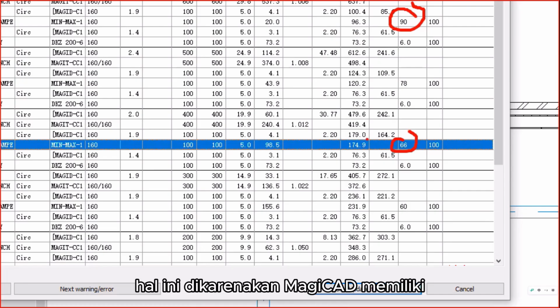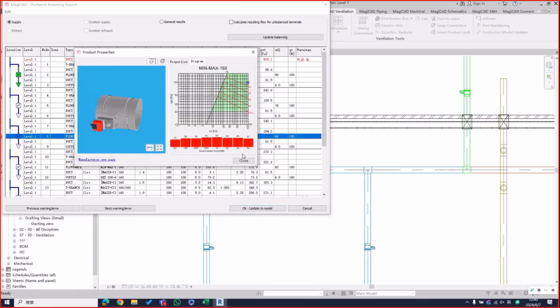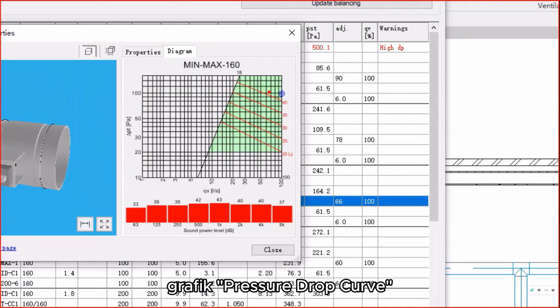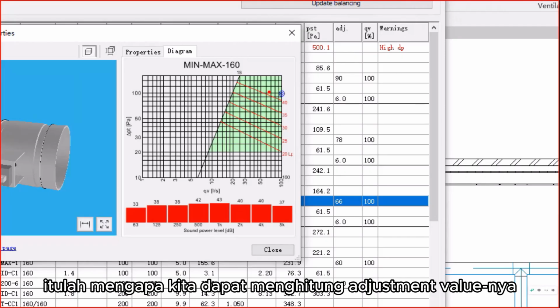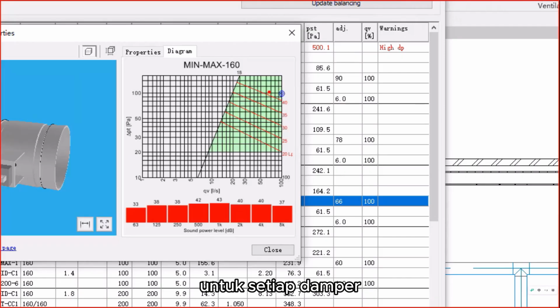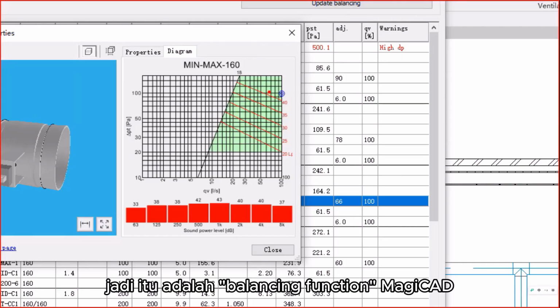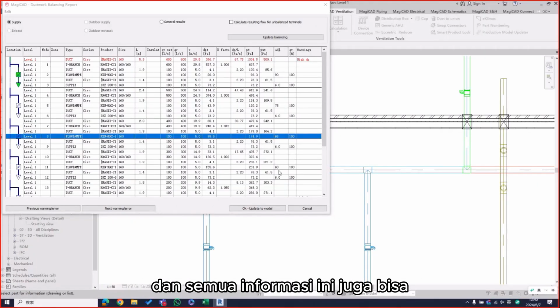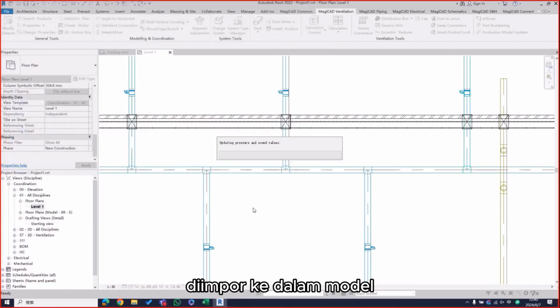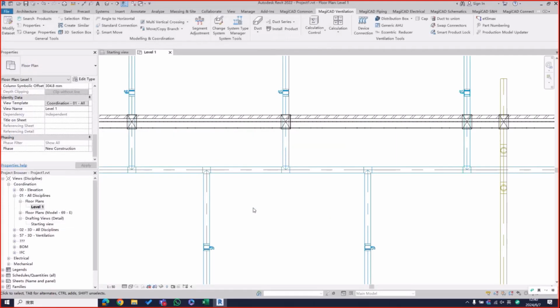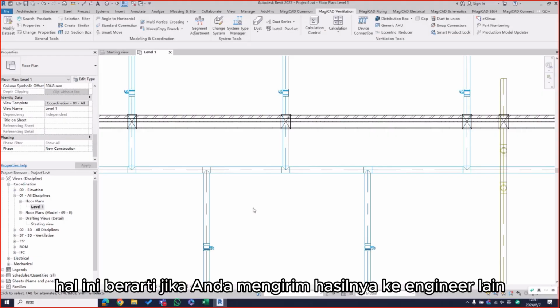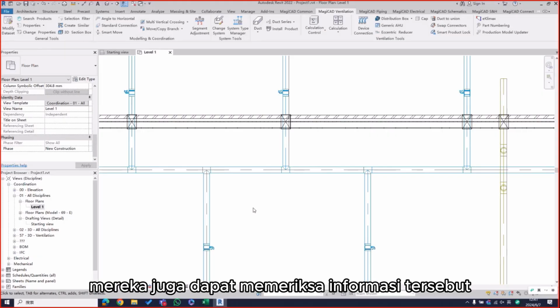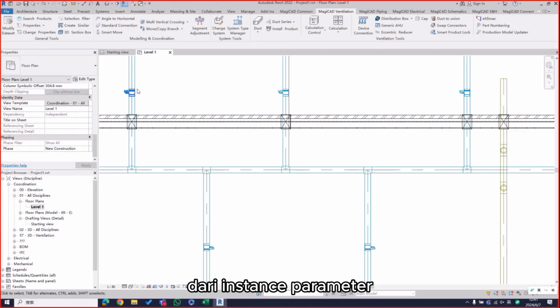Because we have this kind of pressure drop curve, that is why we can calculate this adjustment value for each one. So that is our balancing function, and all of this information can also be imported into the model. It means if you deliver the result to other engineers, they can also check that information from the instance parameter.